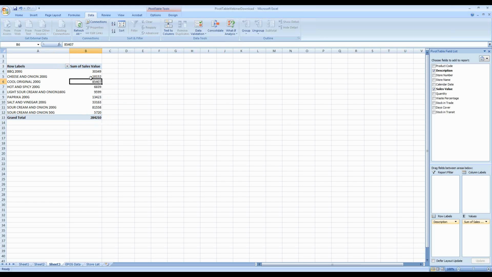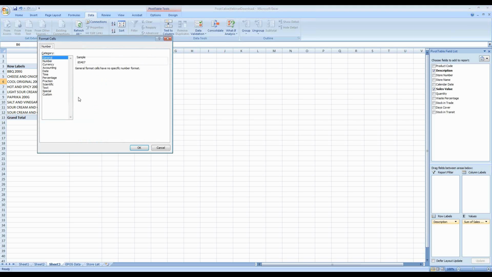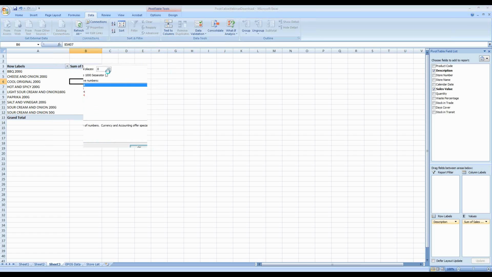The pivot tables, you can change the format of the numbers the same way as you can in any Excel. If you right-click on these values, you can choose number format and choose number with commas if you want to. Makes it a bit easier to read.